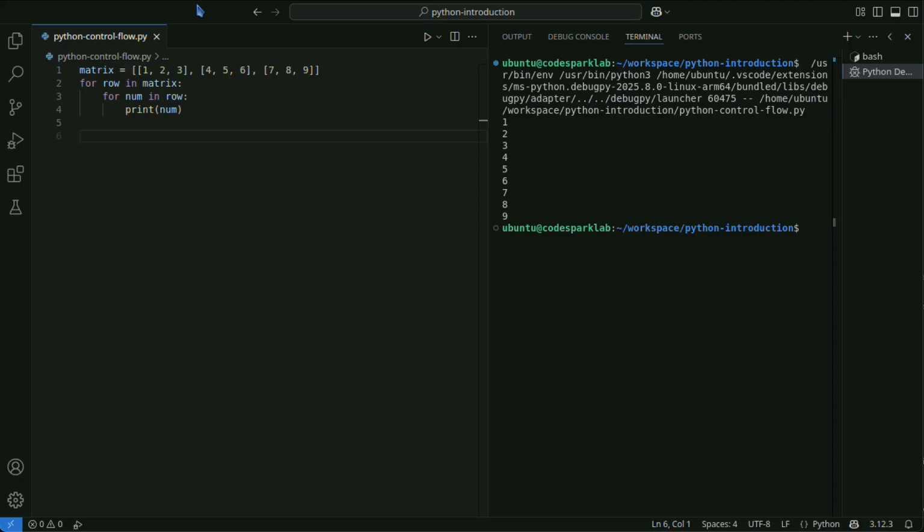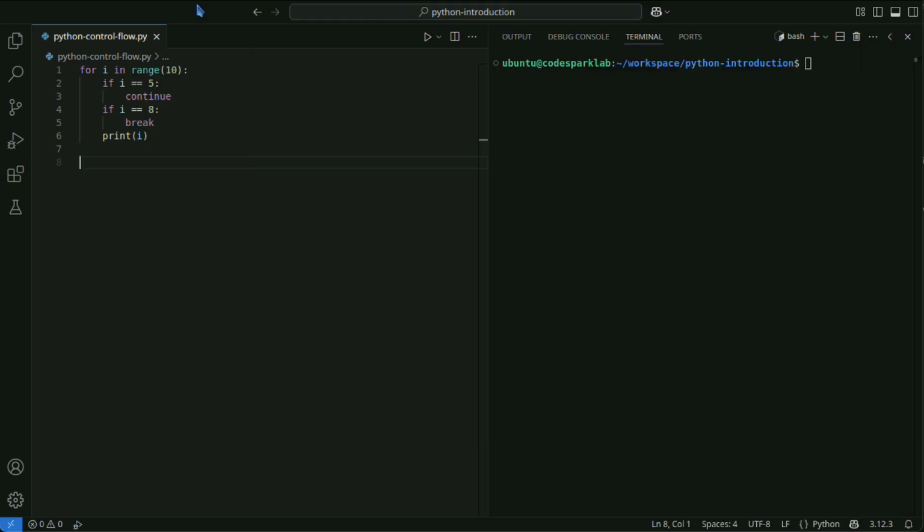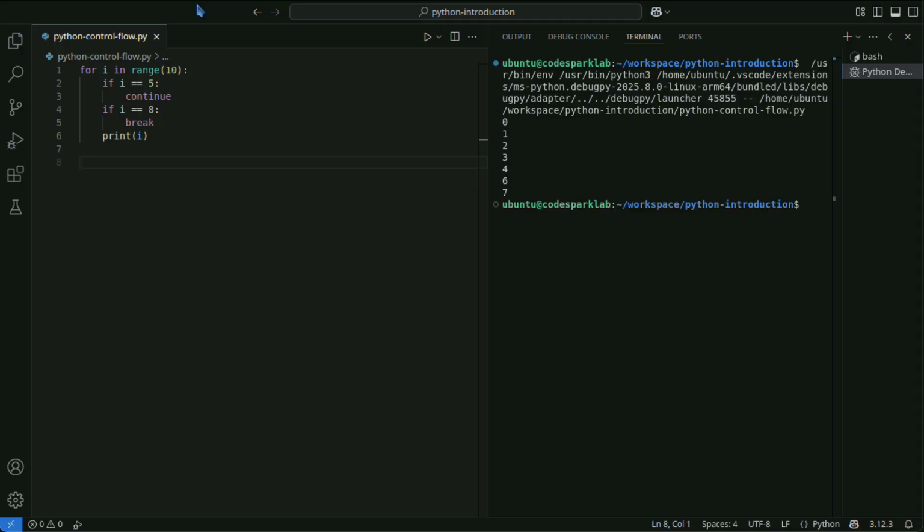Using continue within a for loop will skip the current iteration and move to the next one. Additionally, using break will completely terminate the loop. In this example, the loop skips when i is 5 and terminates when i is 8. Thus, the output will be 0, 1, 2, 3, 4, 6, 7.